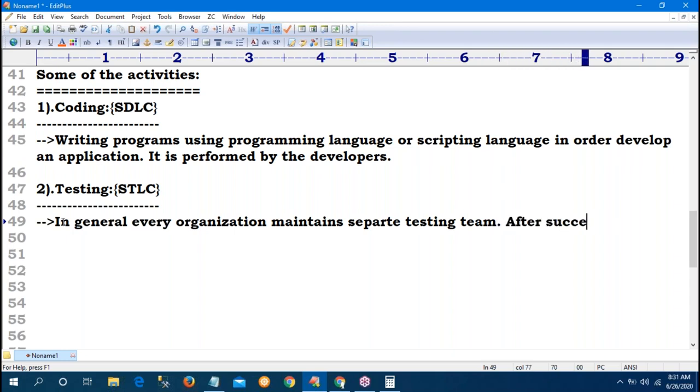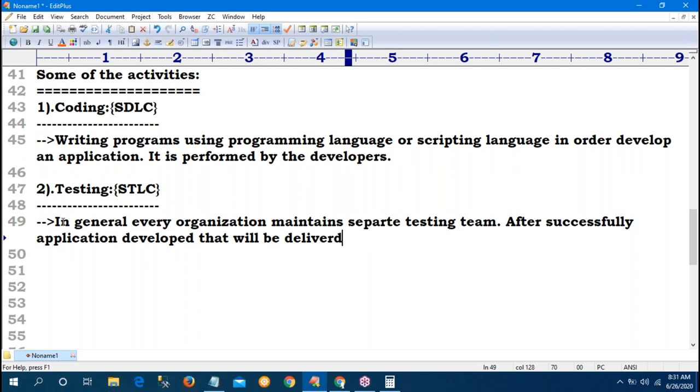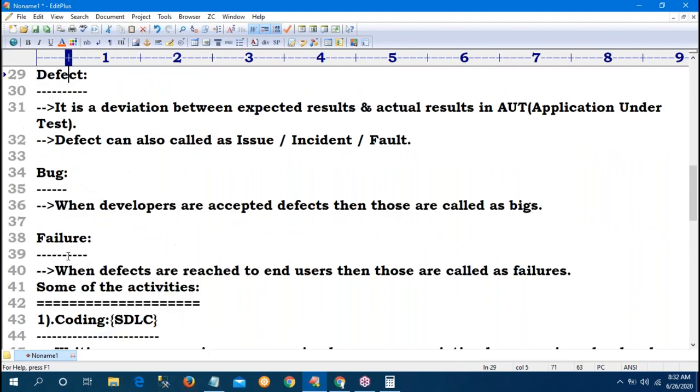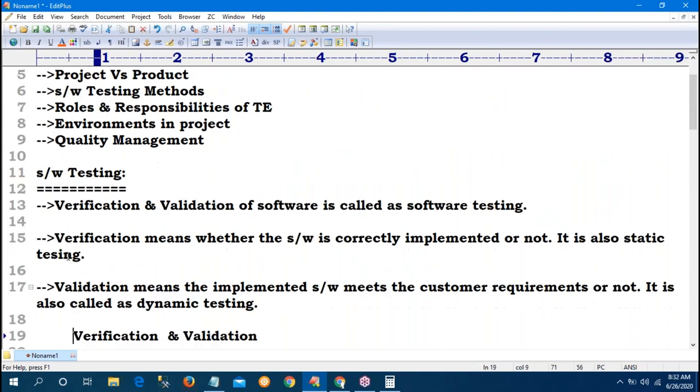So after the application is successfully developed, that will be delivered to the separate testing team. Sir, I will give one more definition for testing. This is also one more definition. Sir, for testing, n number of definitions are there. You don't worry about that. Anything you have to explain, start by giving one definition: verification and validation of an application.